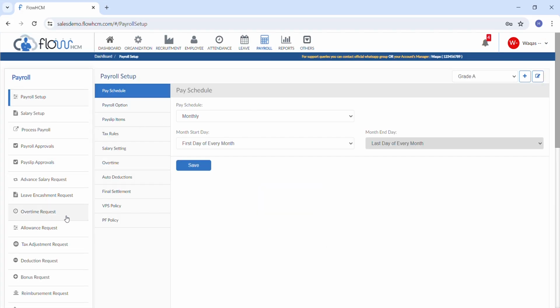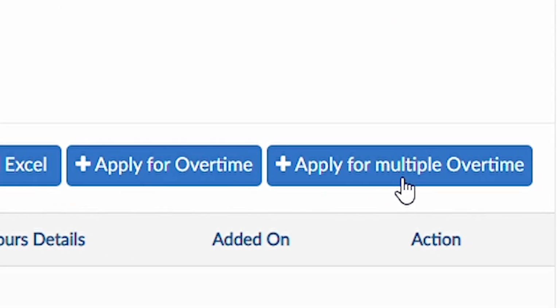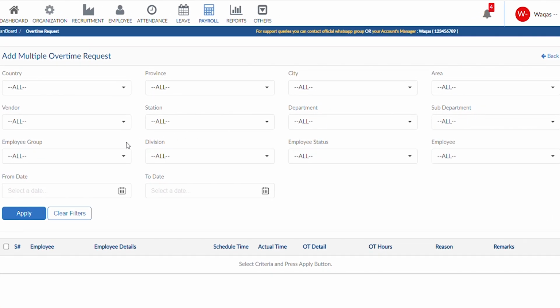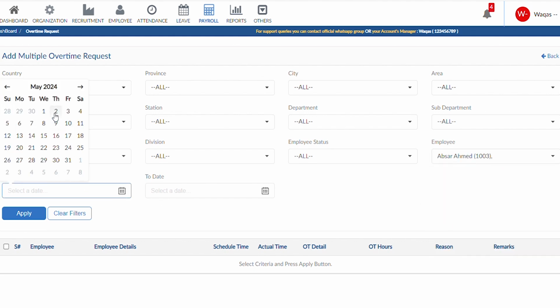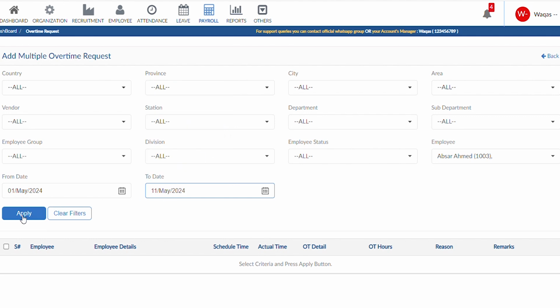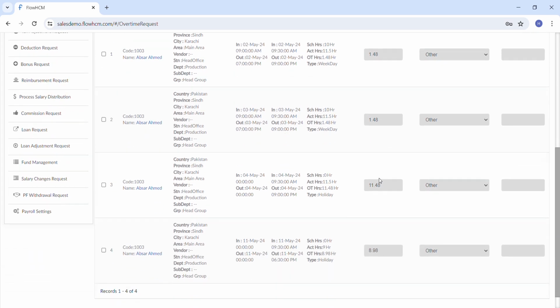So here you can see the overtime request form. Click on the Apply for Multiple Overtime button to add a new request. Next, you can see multiple filters to select the criteria of employees. After selection of criteria, click on Apply. You can see the details in the grid below.